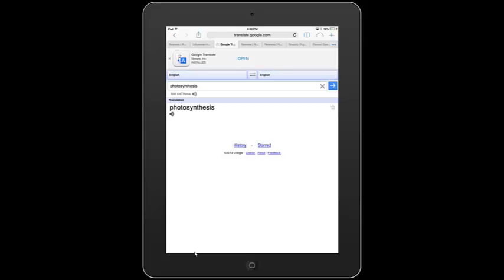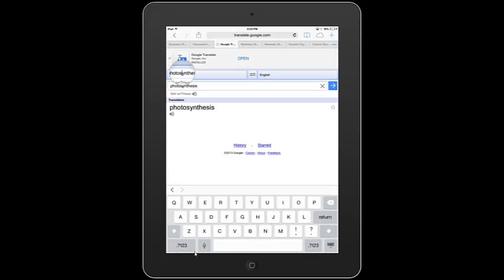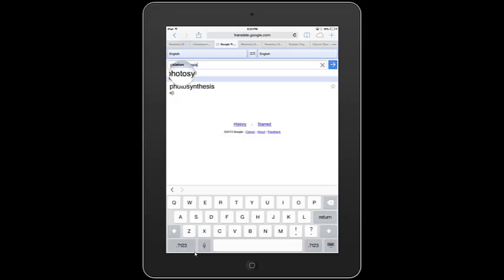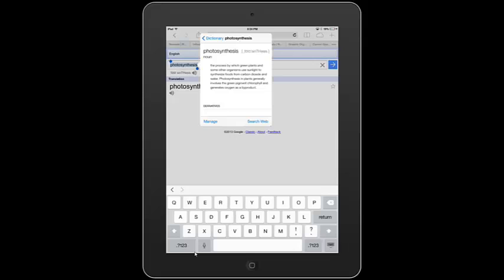Now watch this. I'm putting my finger right on photosynthesis. I'm hovering over it. You'll notice there's a little bubble that pops up. I then let go. I'll do a select, and then you'll see a little bar that comes up, and one of the options is define. So I can click define, and it gives the definition: the process by which green plants and some other organisms use sunlight to synthesize food from carbon dioxide and water.